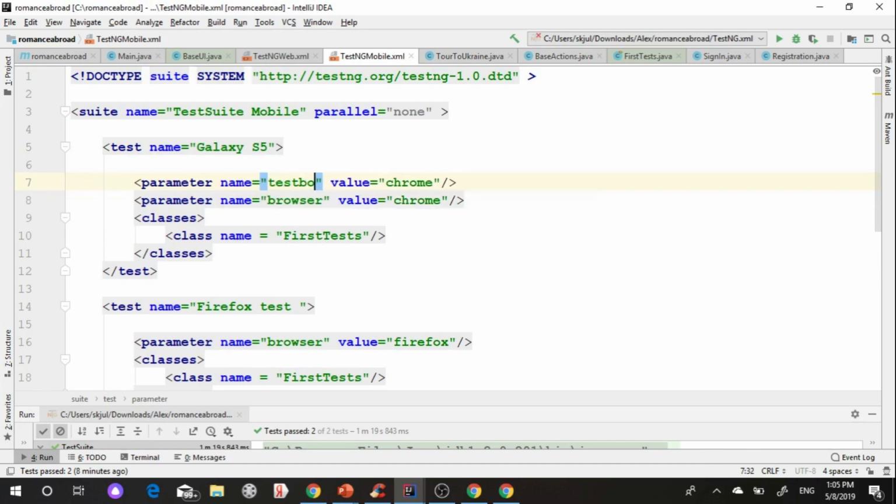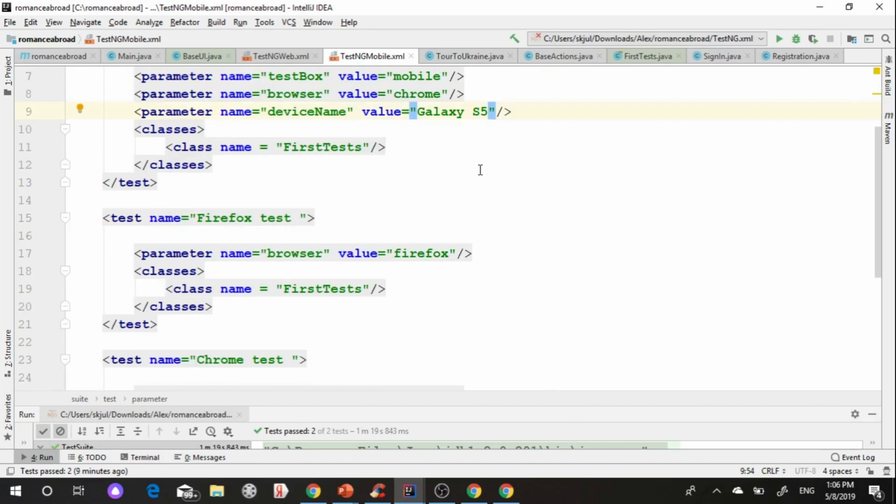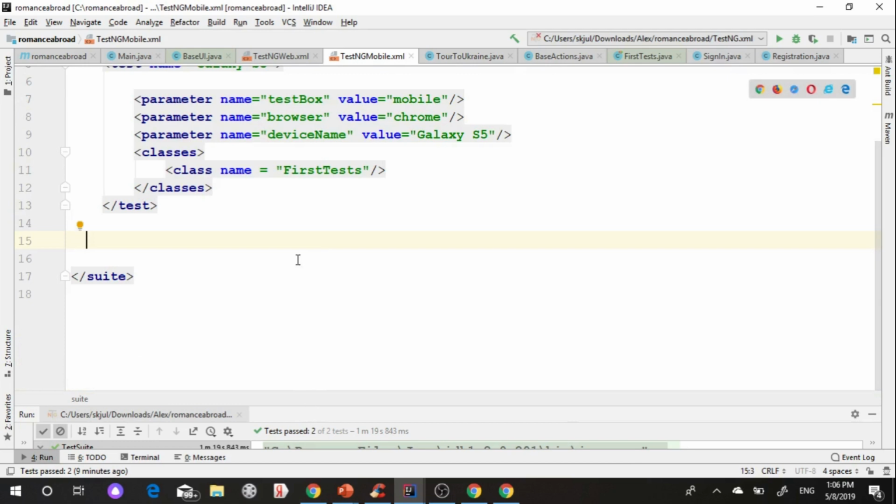I add an additional parameter, test box. It is a parameter for mobile and web values. The browser parameter should always be Chrome without any changes, because we can use emulators only in Chrome. And I add a new parameter, device name. In this case, we can use many different mobile devices in test cases and the test suite. After that, I duplicate the structure of the test case and add different mobile devices.